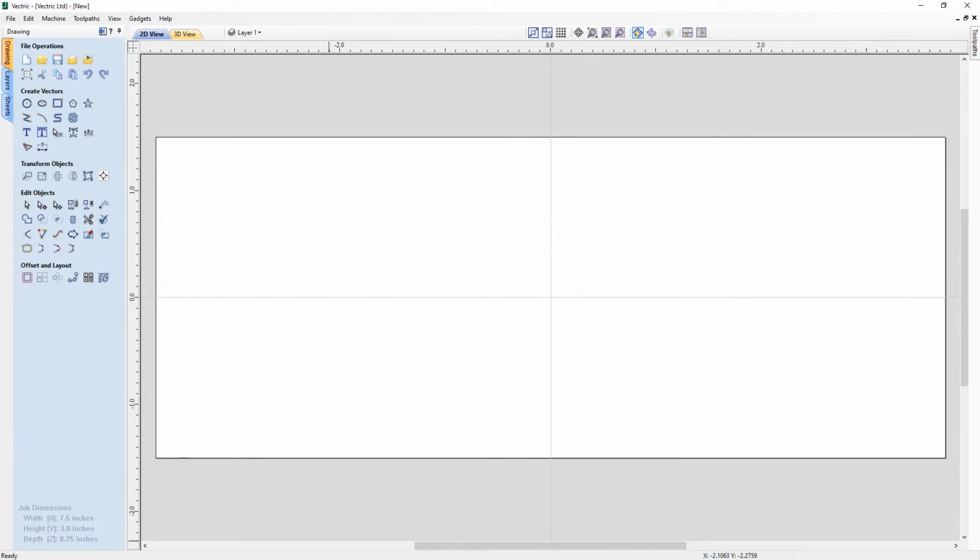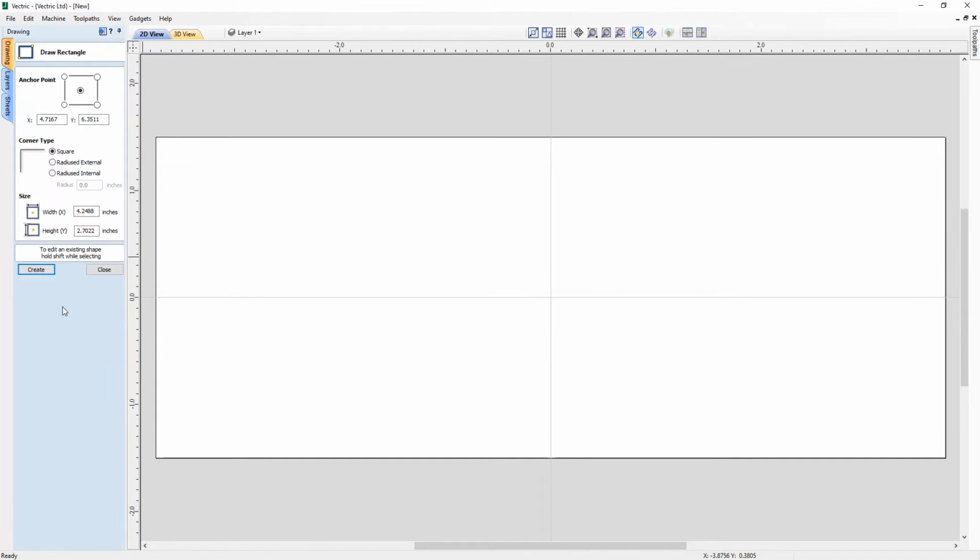So now we can start to think about drawing our vectors, and we're going to start by drawing the main shape for our sign. So to help us, let's go over to the Create Vectors section of the Drawing tab, and we're going to look at this tool here to draw a rectangle. And if we click on that, that's going to open the Draw Rectangle tool.